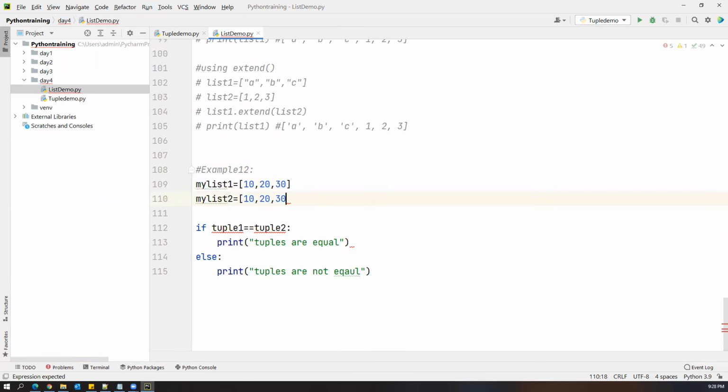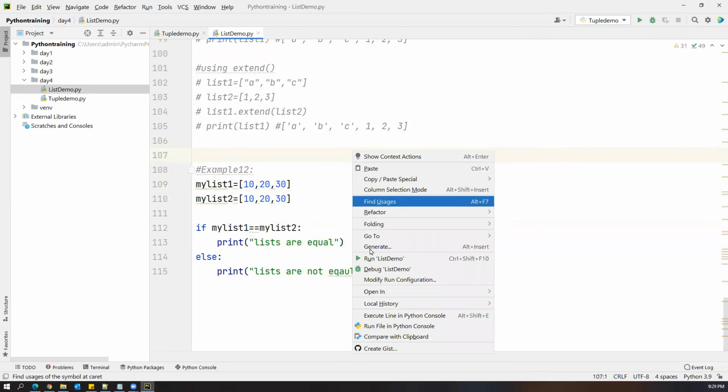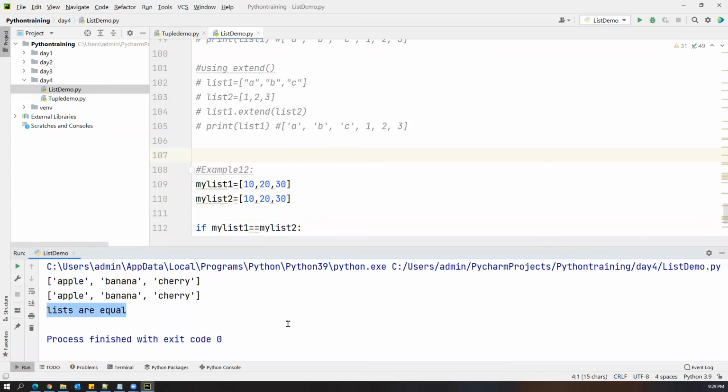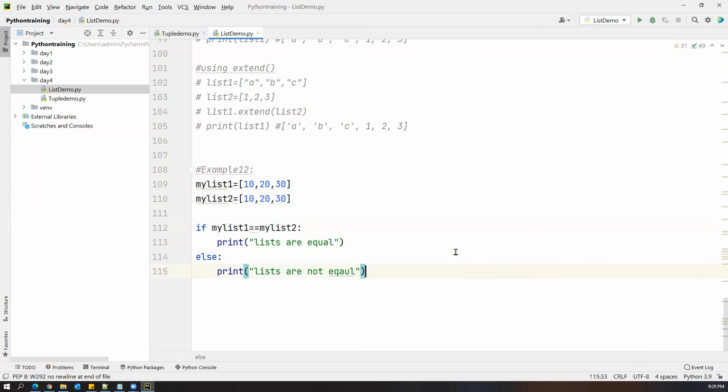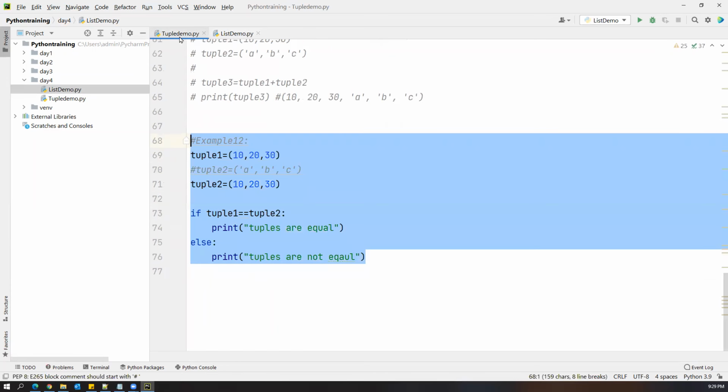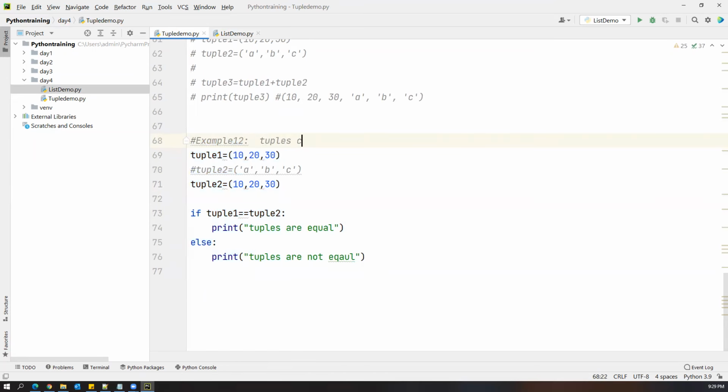Simply we can use one if condition. I say if my list1 equal to my list2, then print lists are equal, or else lists are not equal. Both are the same now, so we will get lists are equal. This is how we can do the list comparison, and here the tuples comparison. Okay, so this is how we need to work with the list and tuple.